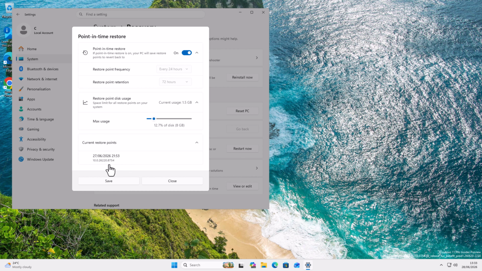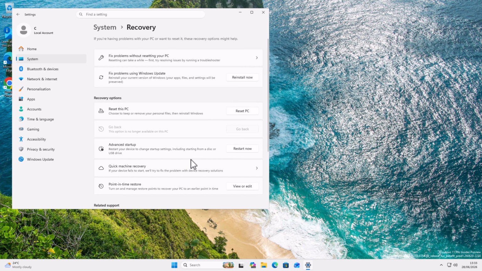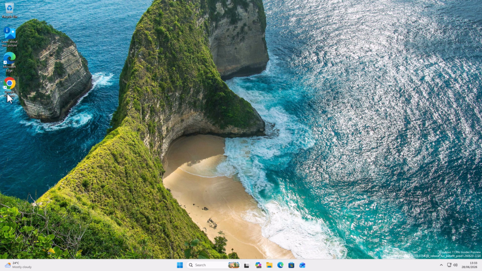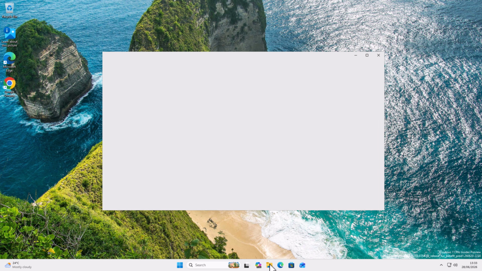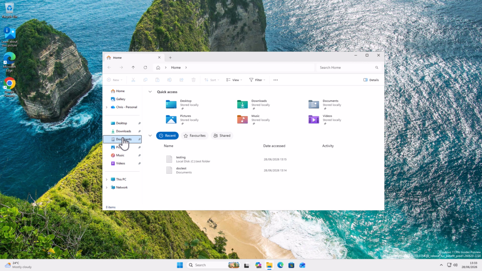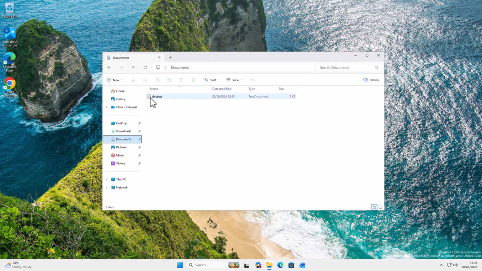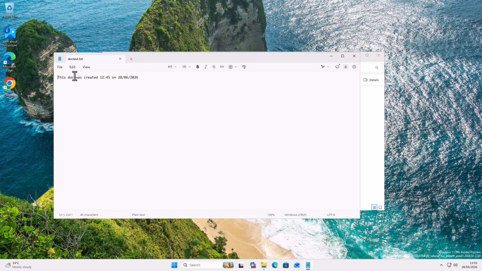So I've just got the one restore point that was created yesterday. Since creating that restore point, I have installed Google Chrome on the system. I've also, just in the documents folder there, created a little document called doc test. If I open that up, it quite simply has in there, this doc was created at 12:45 on the 28th of the 6th, 2026.